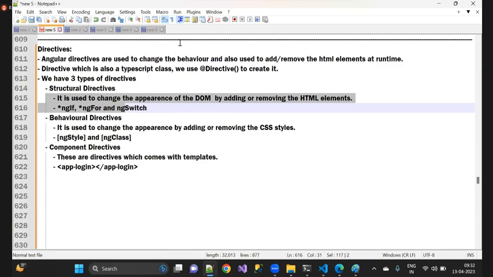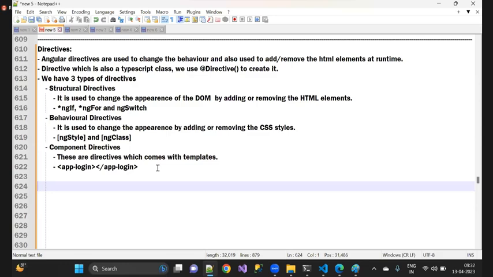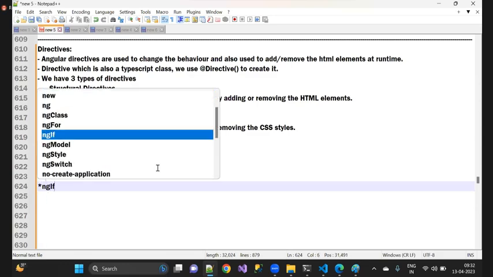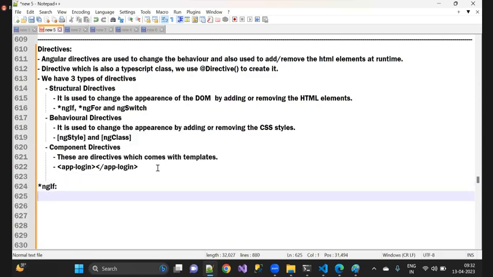Now, how we can make use of this particular one and how we can work with it, I'm going to start that. Before that, I'll be using ngIf. It is a very interesting concept and also a very important concept as well. If you do not understand the example, please do let me know. I will explain one more time.